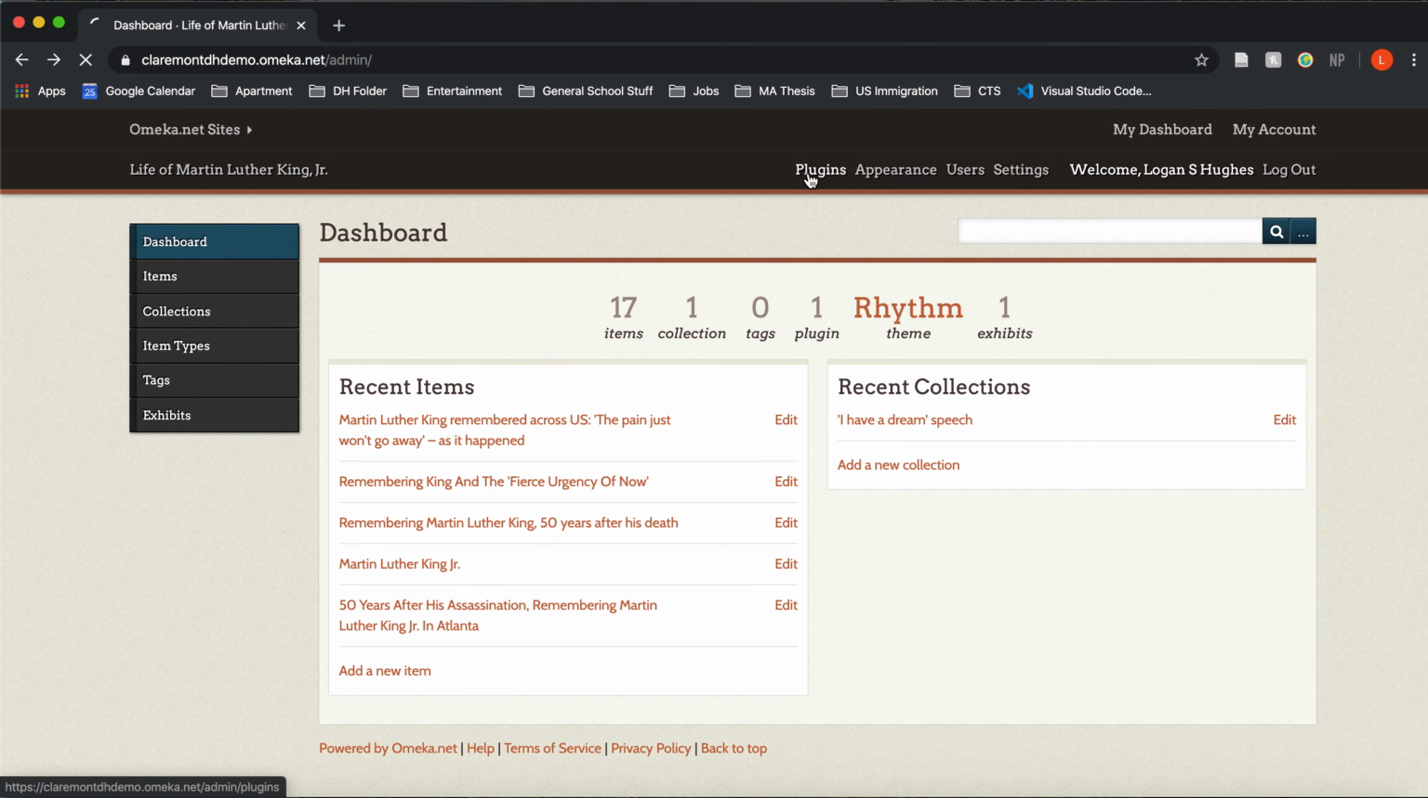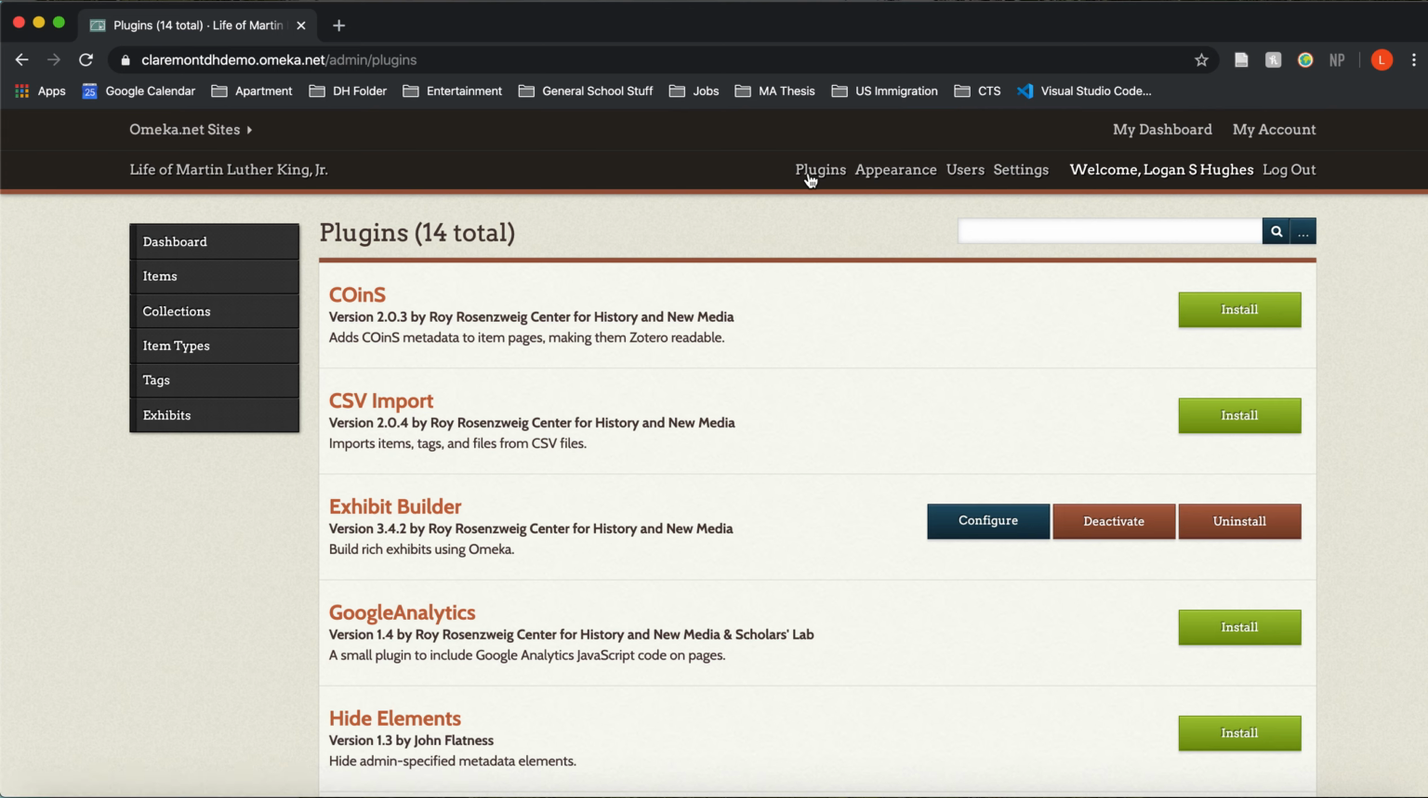Moving along, we have the Plugins tab. Plugins are add-ons that enhance what Omeka is capable of. The Exhibit Builder plugin tab, for instance, allows users to create exhibits out of the items that they have entered into Omeka. We will be making a separate video about plugins in the near future, so keep your eyes open for that. Next is the Appearance tab.